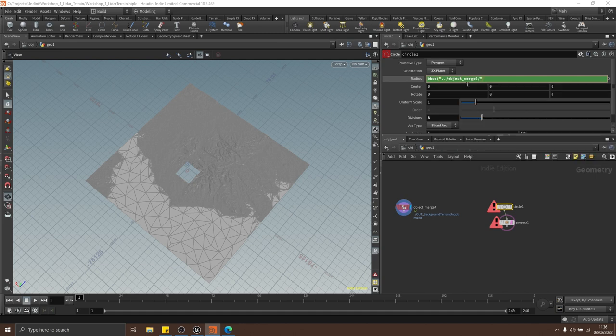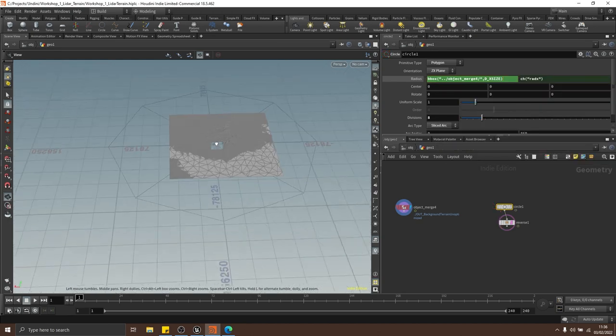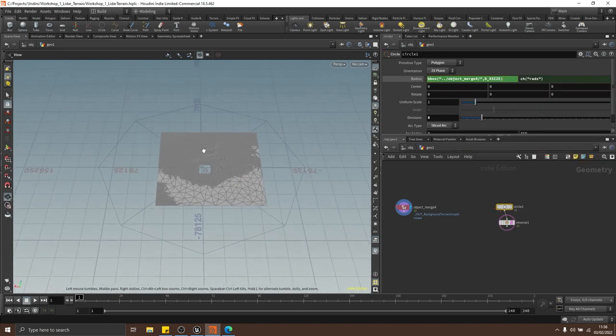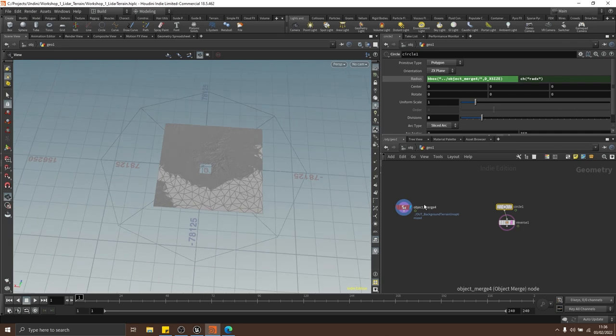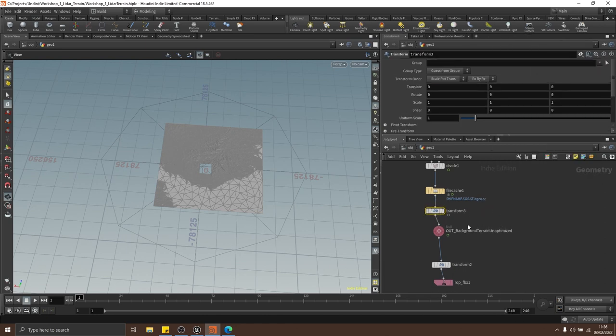So I'm just going to paste back that value that I copied out there. You might have to retype it if you didn't copy that. And I'm just going to type in d underscore x size. Okay, what's happened now? Okay, great. You can see that it is accounting for the size of that object. I could go in here and create a little transform node after the file cache before the null.